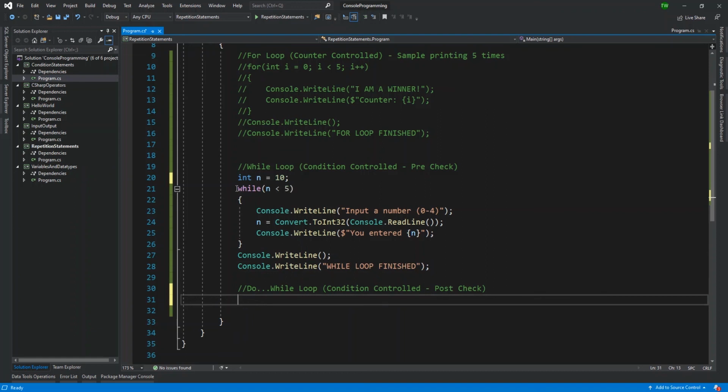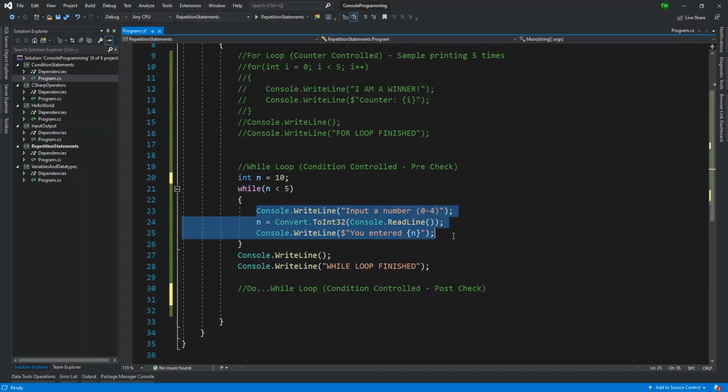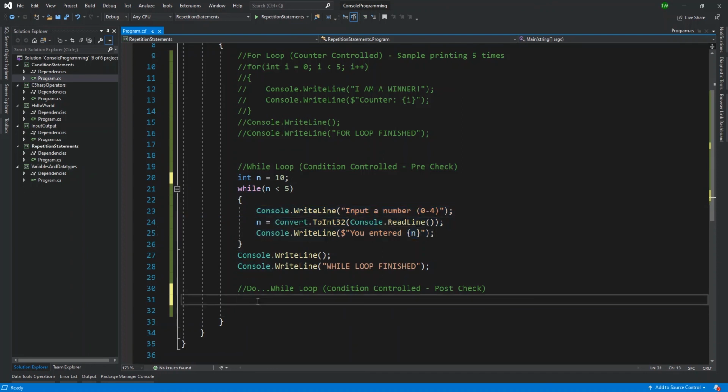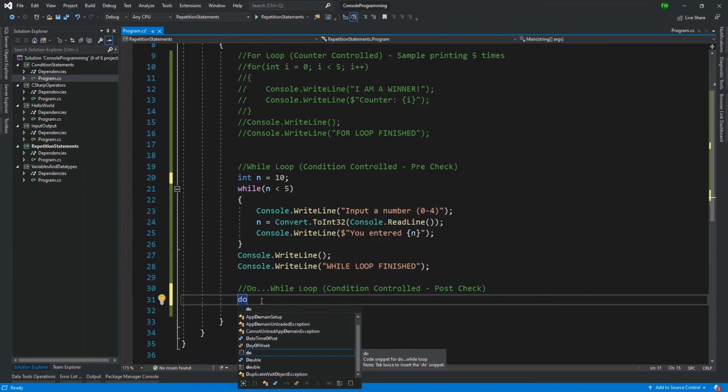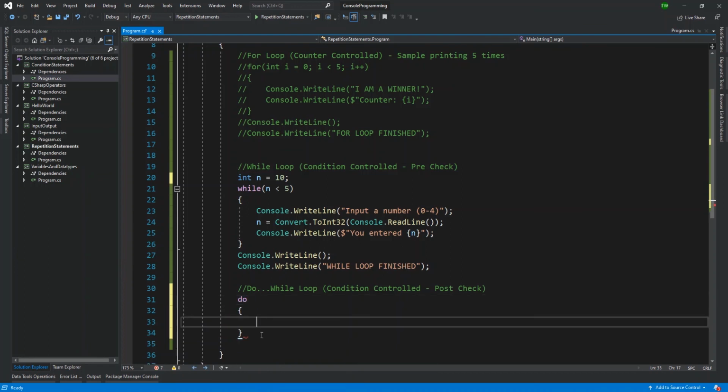The post-check will do it before, so it will do the action and then check the condition, right? So let me just write the do while, and I'm going to do the same operation inside the do while, but then we'll see the difference in the execution. So the syntax for a do while is the word do, D-O, then we open and close the curly braces, and then on the close curly brace, you have to say while, and then you put in your condition check.